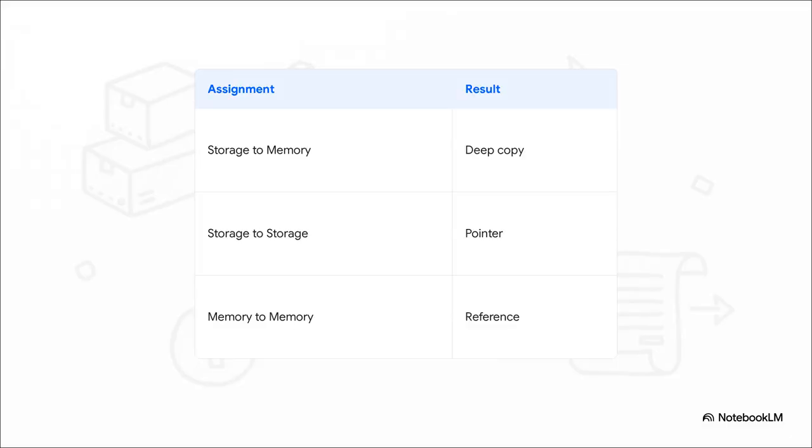Okay, but you've got to watch your assignments closely. The rules here are strict. Moving data from storage to memory, that creates a safe deep copy. But if you assign a storage variable to a local storage variable, it actually creates a pointer, kind of like a symlink. If you modify that, you are accidentally overwriting the live on-chain state. You definitely don't want to do that by mistake.